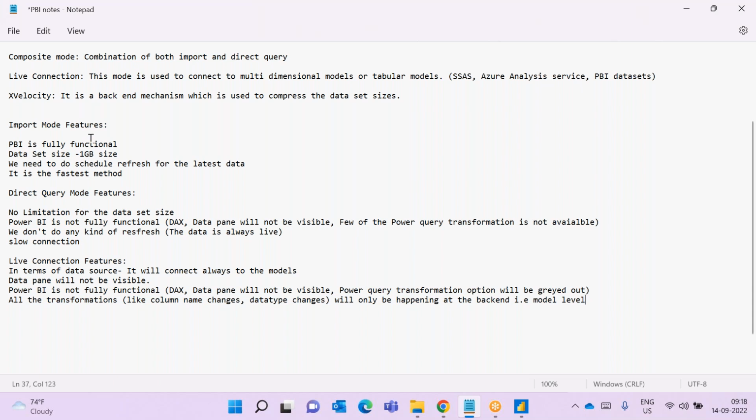So when you connect on a live connection, you cannot create a column, you cannot create a table, you cannot change the data type of the columns, and you cannot do any Power Query transformation. If you have any such requirement, you have to reach out to the SSAS model developers, or the multidimensional model developers who built the models, and ask them to make the change and let us know once it has been done. Then you will refresh, connect to the models again, and check those changes. You will not have those facilities, and that is what I meant when I said Power BI is not fully functional in that case.